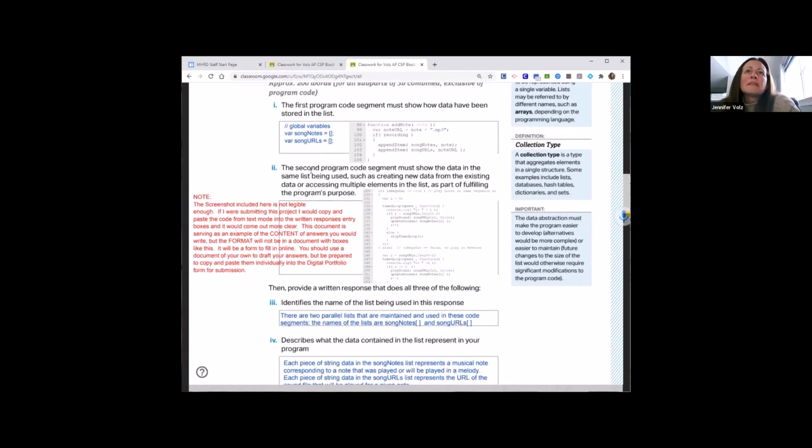Okay. The second program code segment must show the data in the same list being used, such as creating new data or accessing multiple elements in the list, or as part of fulfilling the program's purpose. I did not create new data from the input data, but I did access multiple elements after it's in the list.